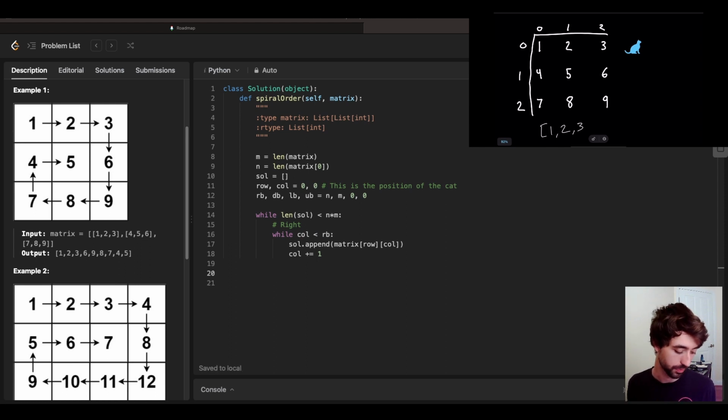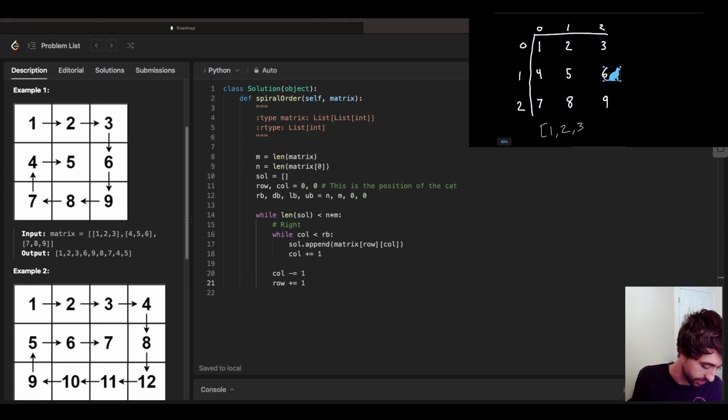So now what do we have to do? Well, we know the cat needs to get to 6 to start the next part of its spiral by going down. So I'm going to put the cat on value 6 by doing this. I will say, I guess, column minus equal 1. By doing that, it brings the cat back to the 3. And then I'm going to bring it down 1 by saying row plus equals 1. So by increasing the row, I'd be moving the cat down to 6, where it needs to go next.